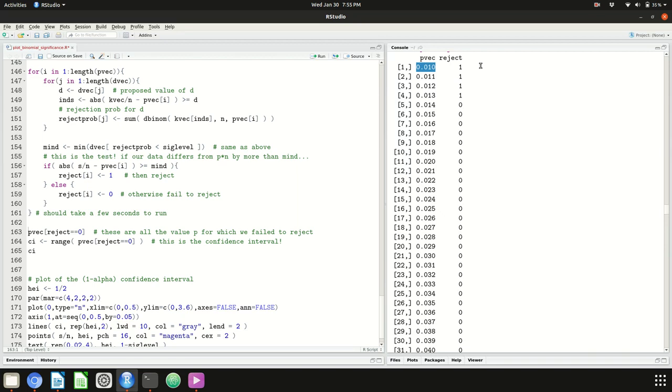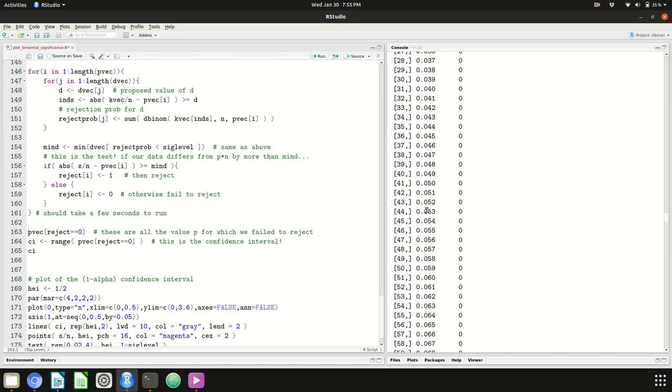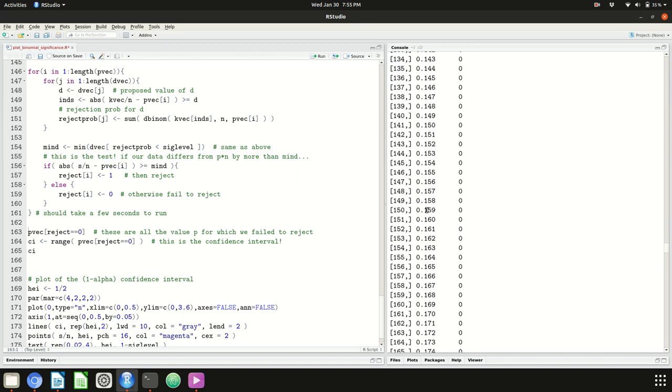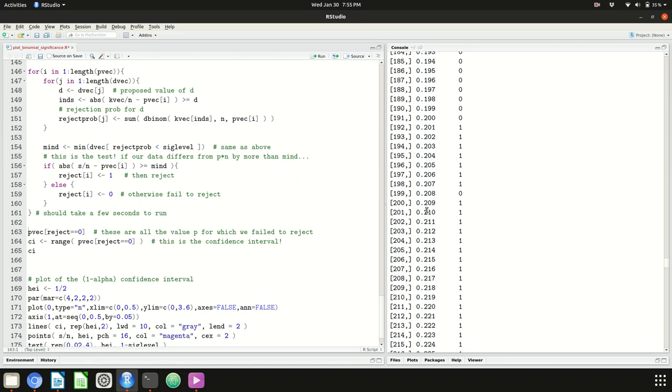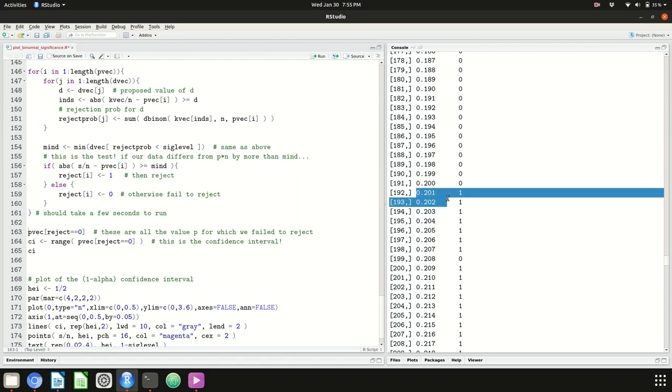So you notice that we rejected p equals 0.01. We rejected p equals 0.013, but we failed to reject p equals 0.014. So this value of p is going to be inside the confidence interval because we failed to reject. And we failed to reject all these values of p. So these are all in the confidence interval. And we failed to reject p equals 0.200, but we were able to reject p equals 0.201. So this one is not in the confidence interval.